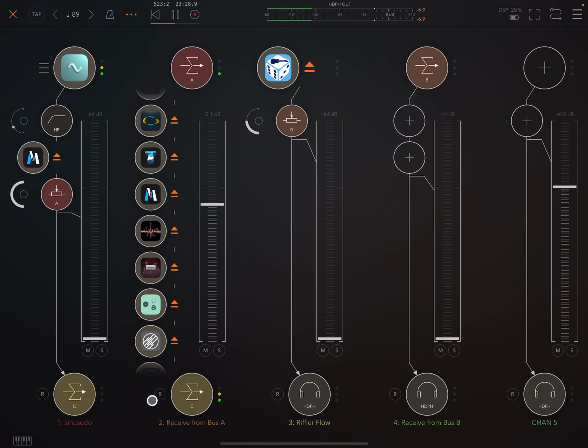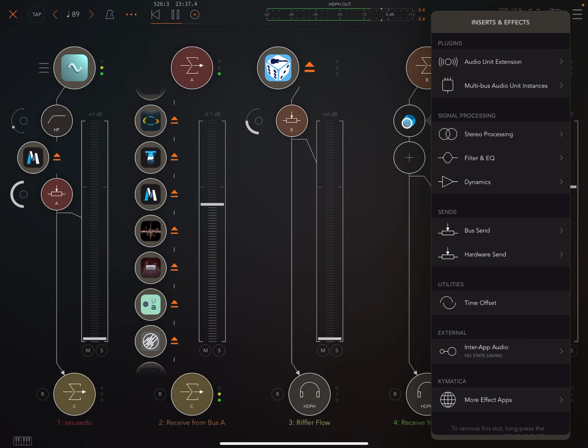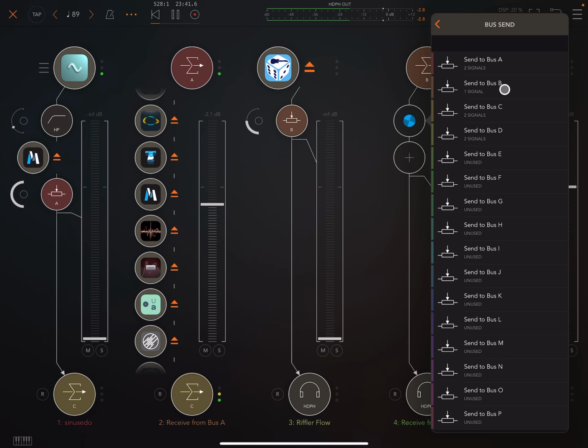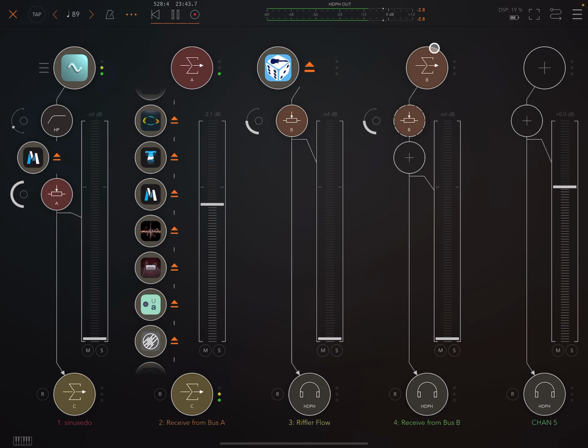So then the next thing we need to do is go down to an effect node on this second channel here, and tap here and bus send again, and send to bus B again. And that'll come up like this, and that basically means that there's a feedback loop going when it has this kind of perforated edge, right?